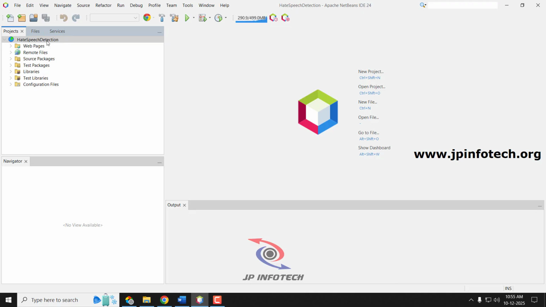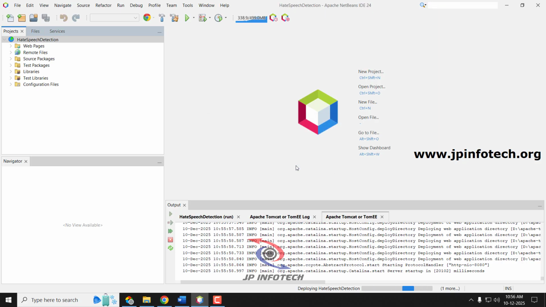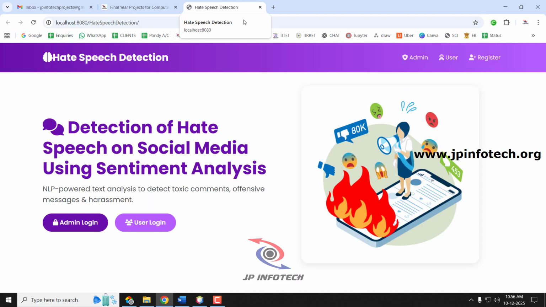So now let us execute it. Just right-click it and then select Run and kindly wait for a few minutes. Now it asks for the authentication for the Tomcat server. I have given admin and clicked OK. Now it navigates to the browser. Now you can see the project home screen or welcome screen with the project title, Detection of Hate Speech on Social Media using Sentiment Analysis.